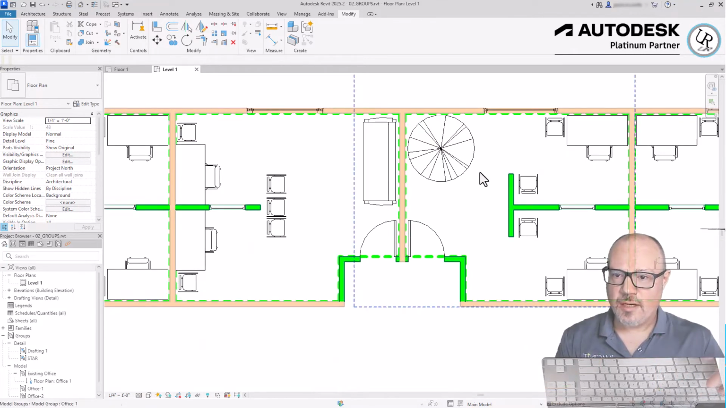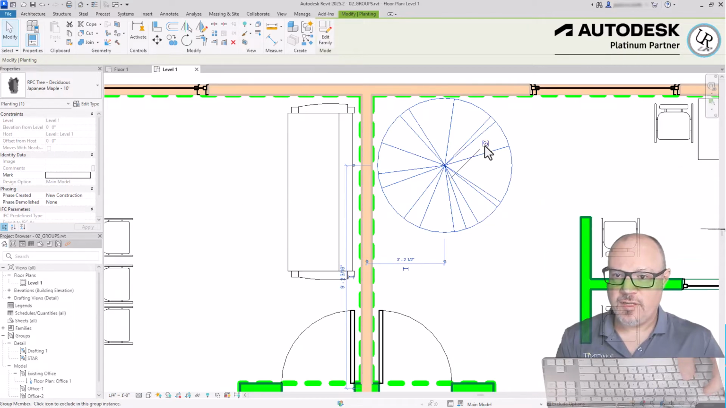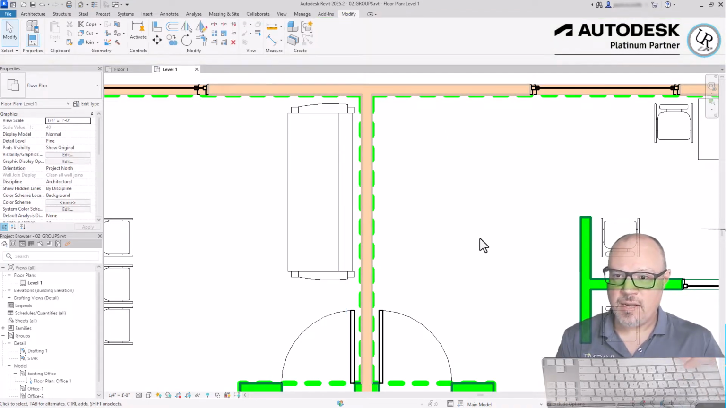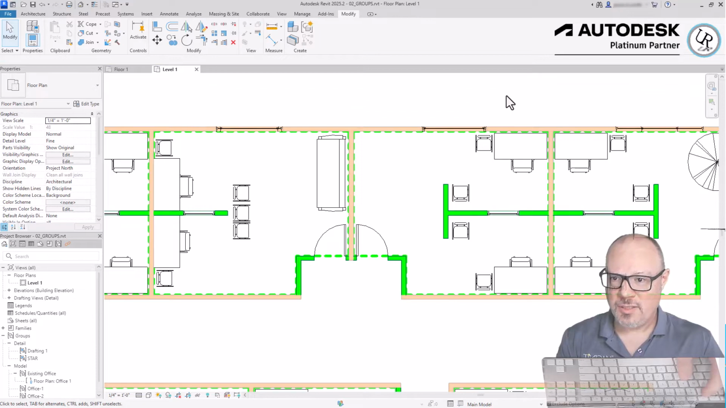Also, as I hover over any of these existing groups, I can hover over an object and hit the Tab key once, selecting this tree for instance. There's a little symbol up here that says Group Member, click icon to exclude in this group instance. So that means if I left click and hit Escape to cancel out of the group selection, that tree has disappeared from that group. I didn't just hide it, I've excluded it from that group location.